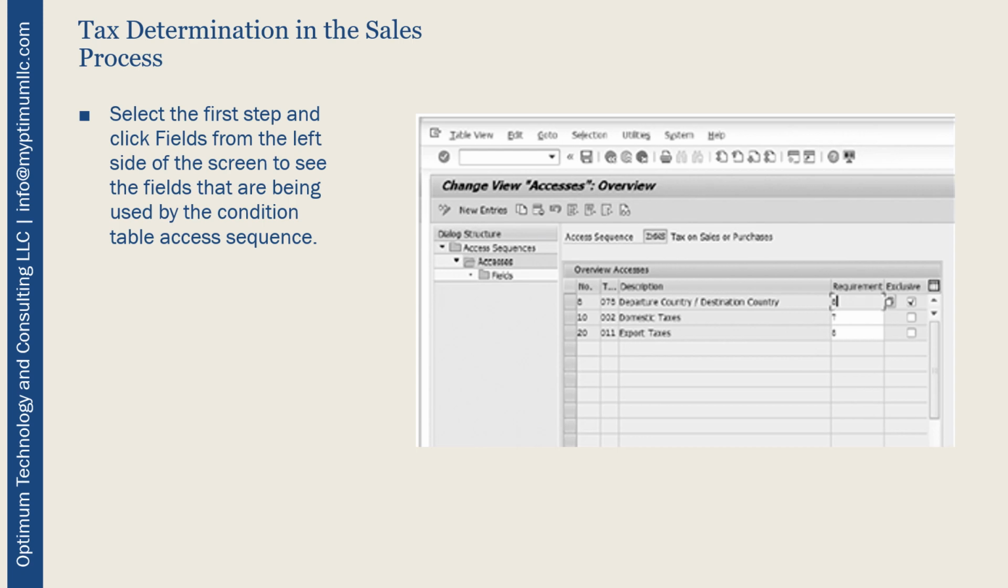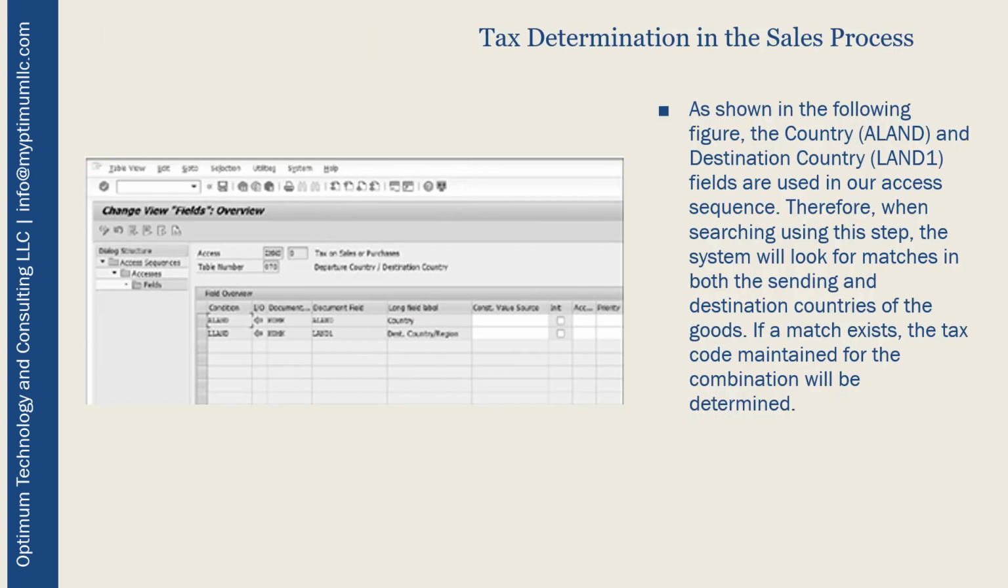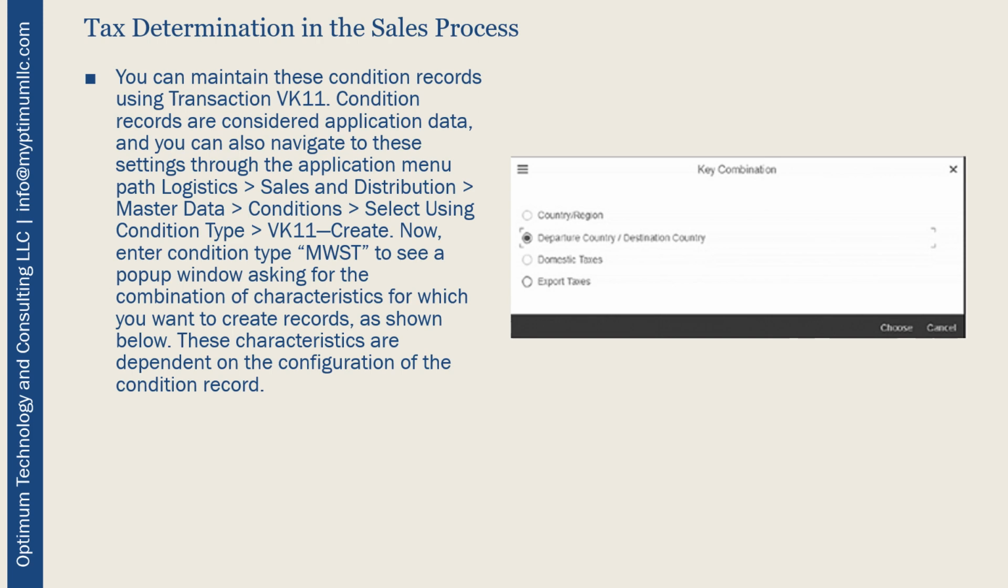Select the first step and click Fields from the left side of the screen to see the fields that are being used by the condition table access sequence. As shown in the following figure, the country, Land, and destination country, Land 1, fields are used in our access sequence. Therefore, when searching using this step, the system will look for matches in both the sending and destination countries of the goods. If a match exists, the tax code maintained for the combination will be determined.